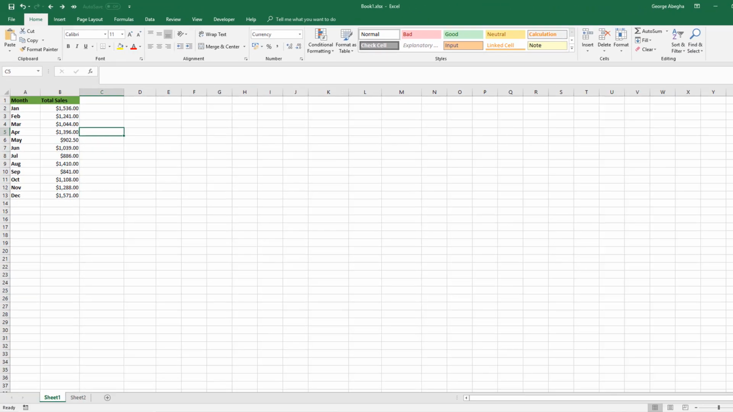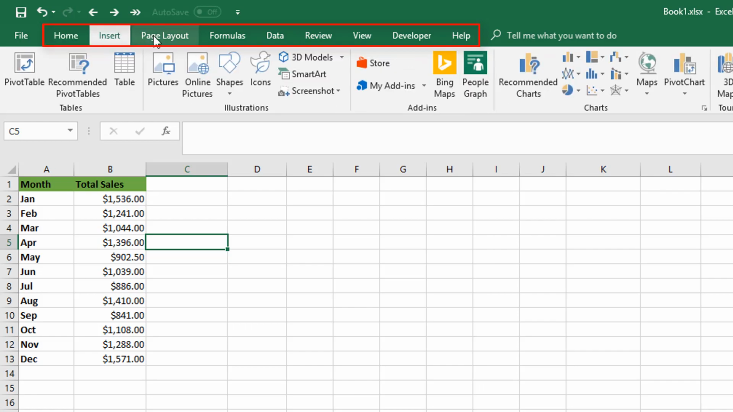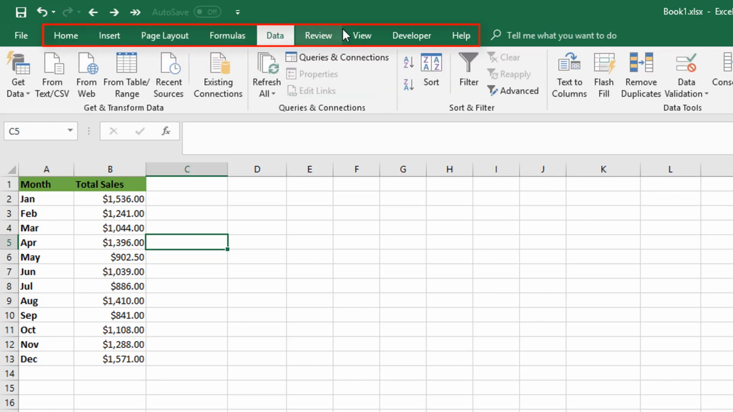The Home tab provides the most used commands in Excel. So as you can see, it's got the paste, copy, and all that. So this is the Home tab, and then you've got the other tabs. They're like insert, page layout, and so on.